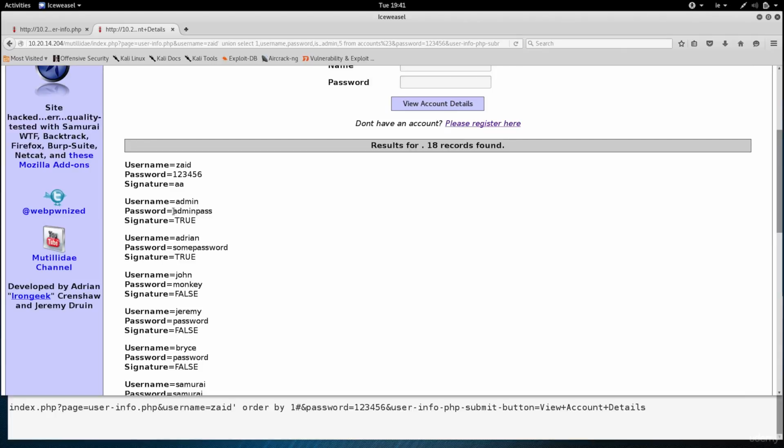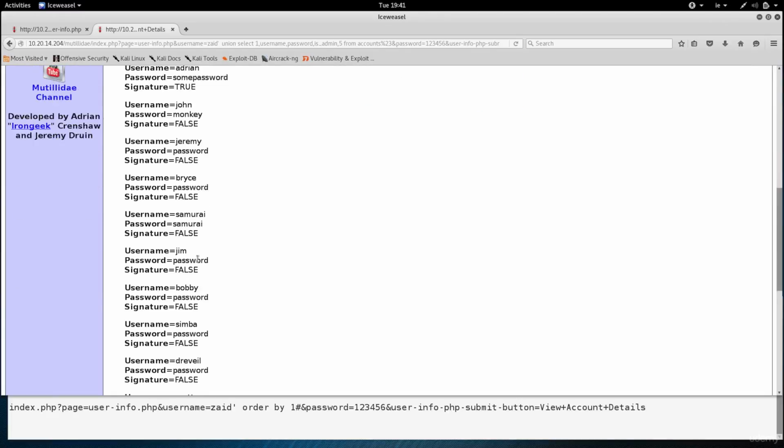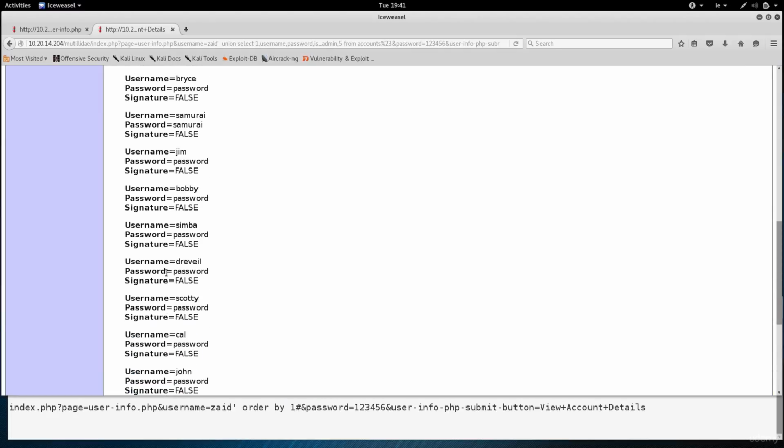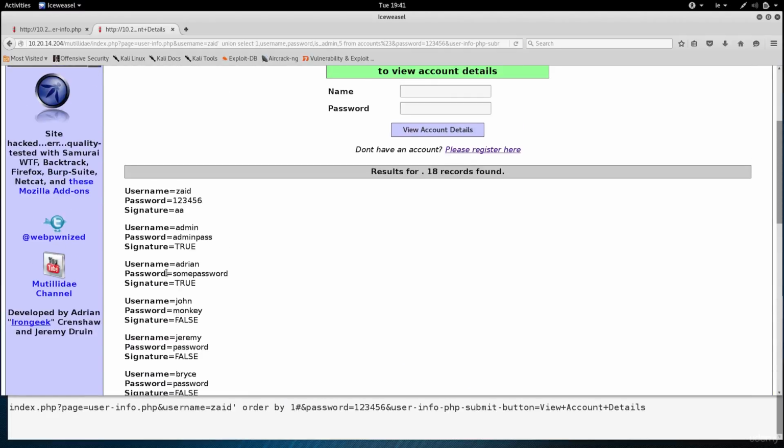We have the admin, and their password is admin pass. We have other users and we have their passwords, and it's also telling us whether they are admins or not. This is very useful because in most websites, when you log in as admin, you have so much more privileges than a normal person, and then you'd be able to upload PHP shells or backdoors, viruses, whatever you want to do really, and then further exploit the system.